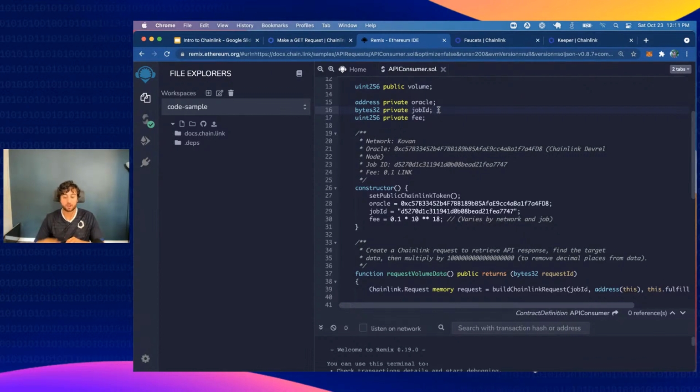And finally, a fee. Again, we're requesting something from these nodes. We need to pay them in Link token for the work that they're doing. So this is the Chainlink network.